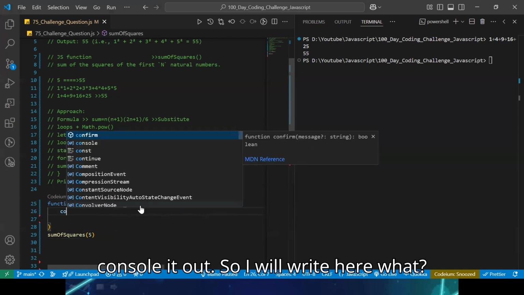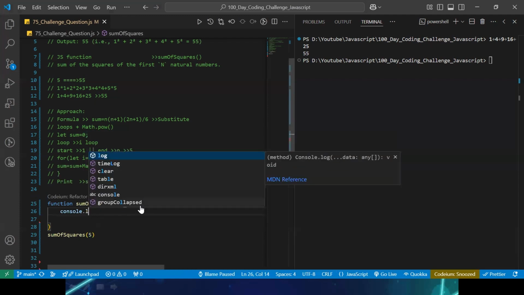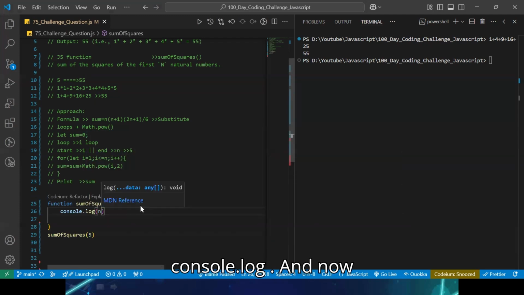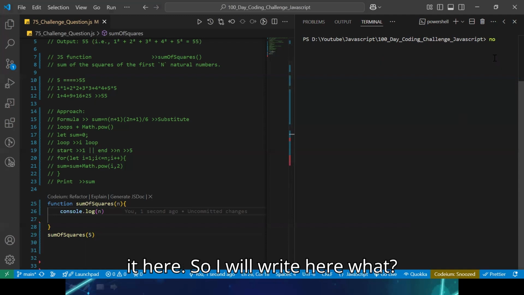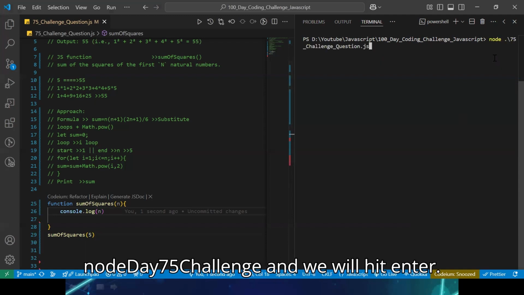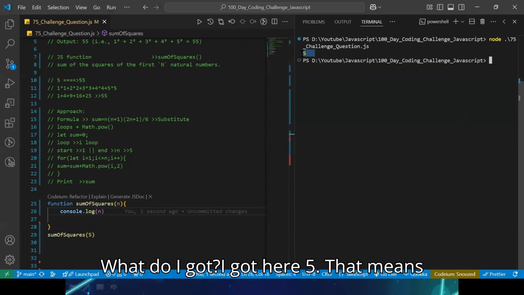Now let us just console it out. So I will write console.log of n. Now let us clear the terminal and run it. I will write node day 75 challenge and hit enter. What did I get? I got 5 here.